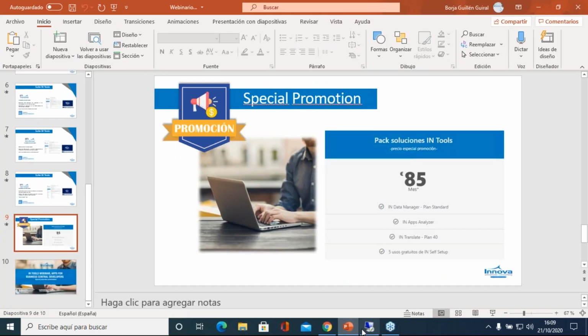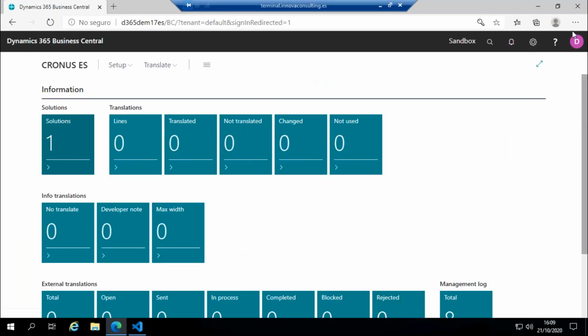Okay, let me check if everything is okay. All right. So now let's proceed with the demo of Translate. Now we are in our Business Central environment.